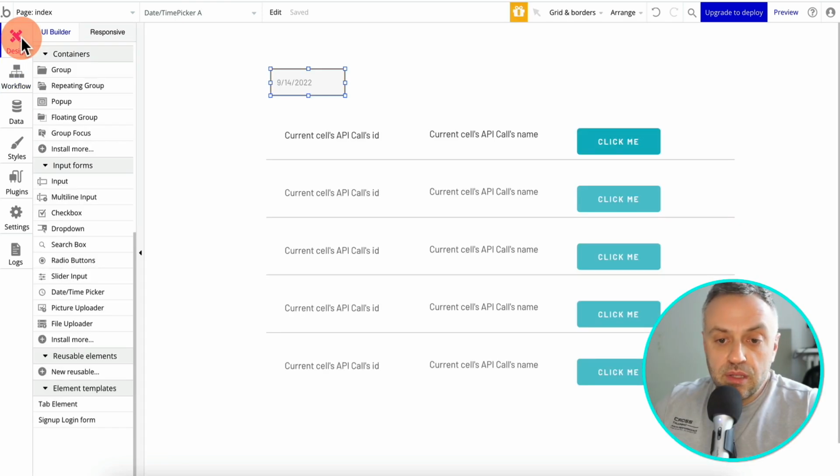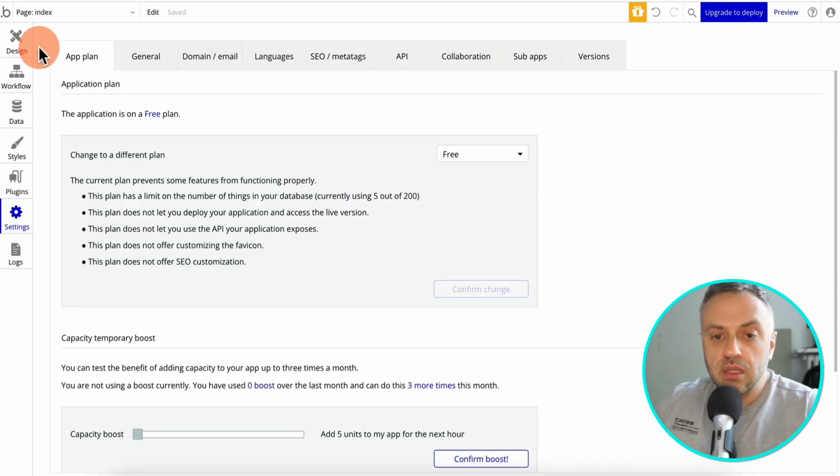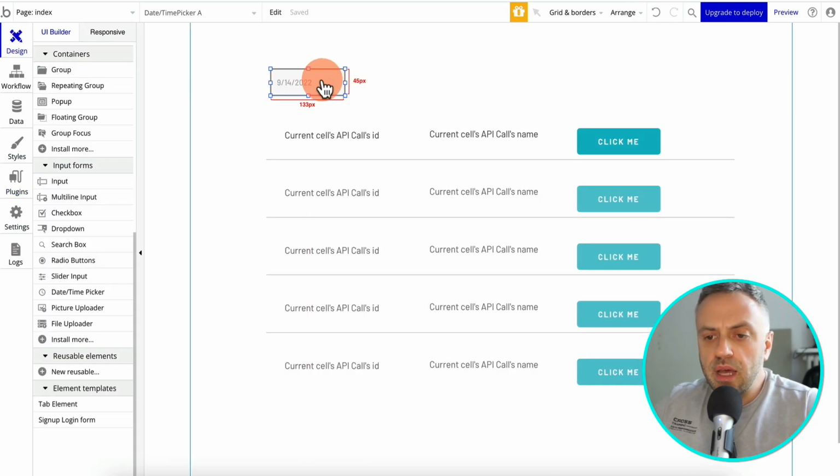All right, so we looked at design, workflow, data, styles. It's the same plugins I talked about, settings and logs. And yeah, we don't really care about that too much.